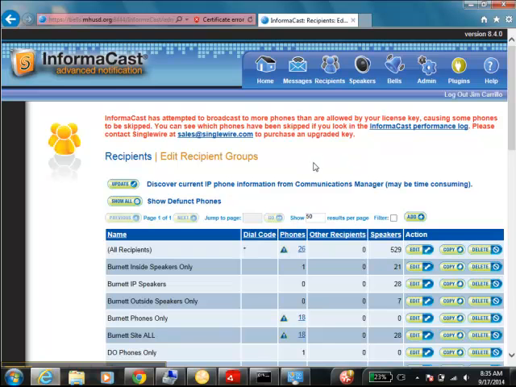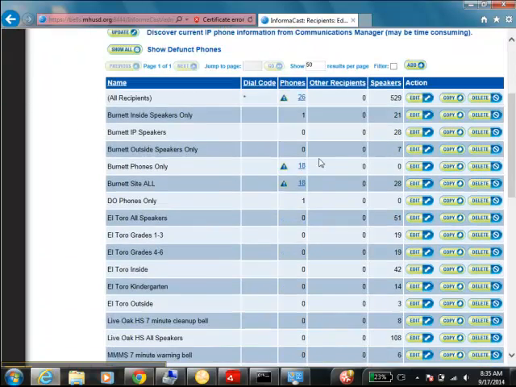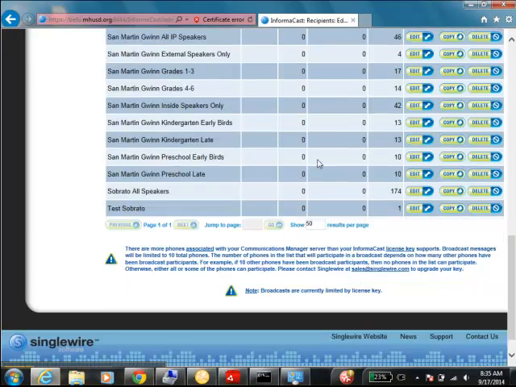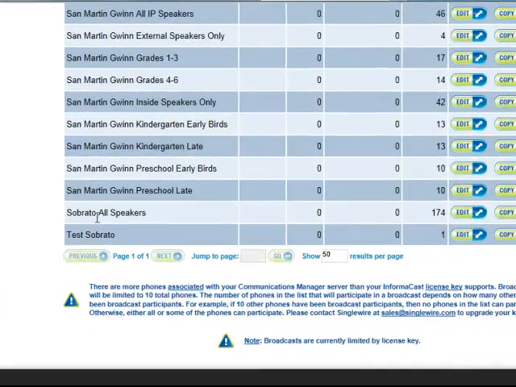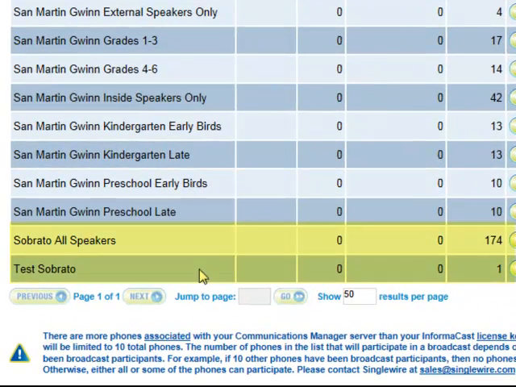So let's use as an example Subrato. We'll scroll down to Subrato, and we see that the only two groups that Subrato has is Subrato All Speakers, there's 174 of them, and then Test Subrato, and there's one speaker in that group. It looks like there was a test being done at Subrato. So what we're going to need to do is create a Subrato group with just the speakers that we want in the 7-minute warning bell.